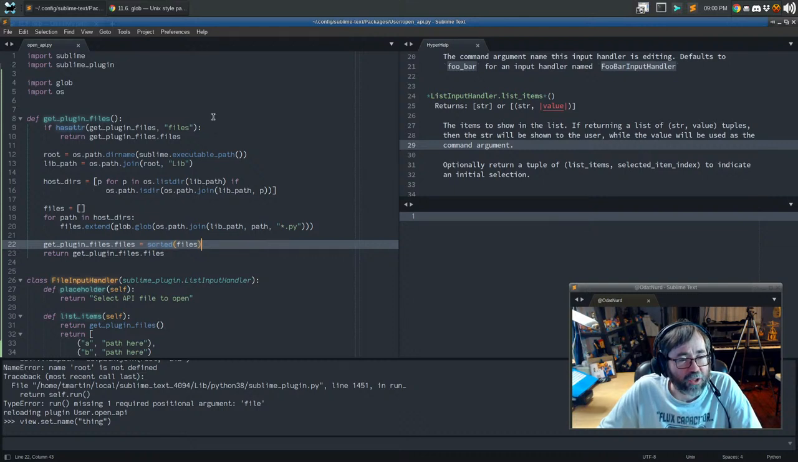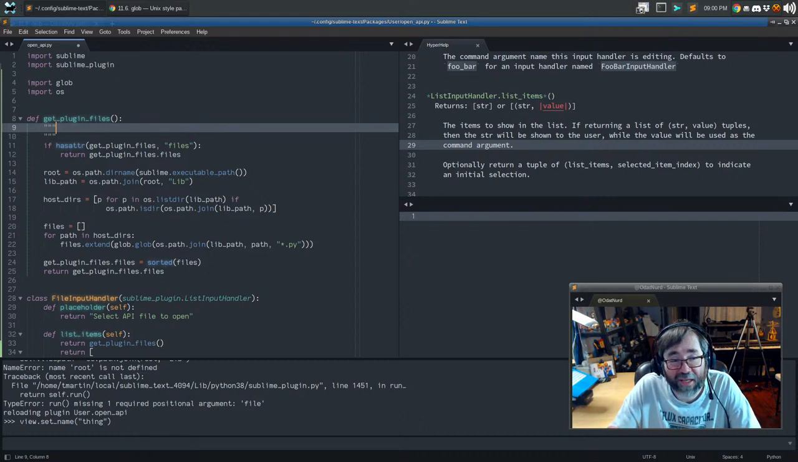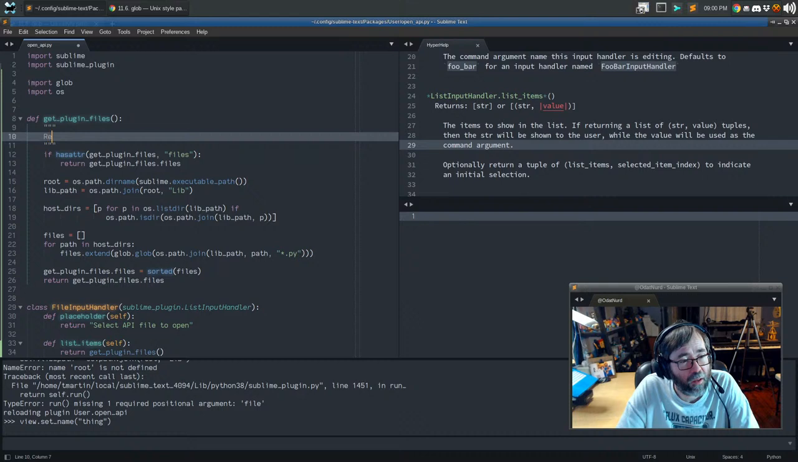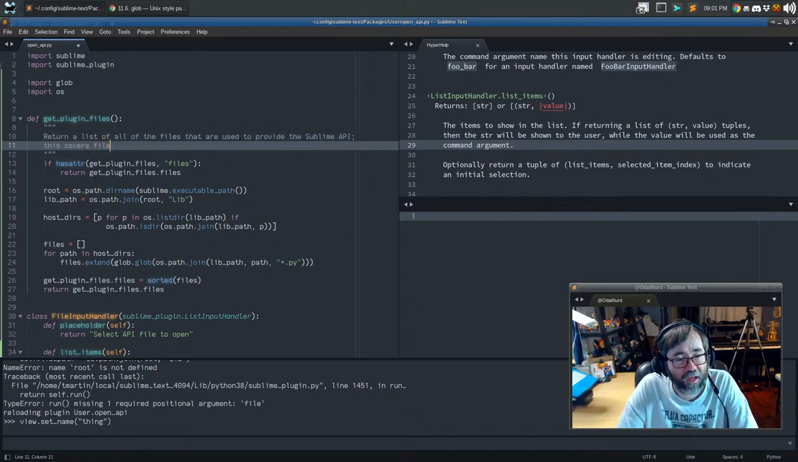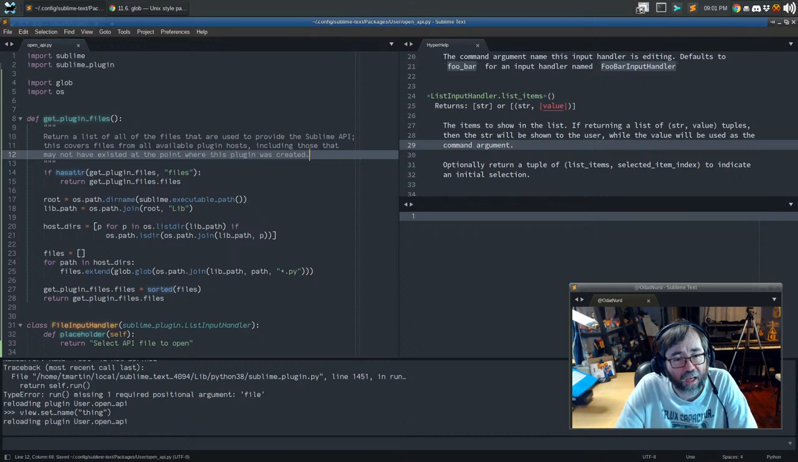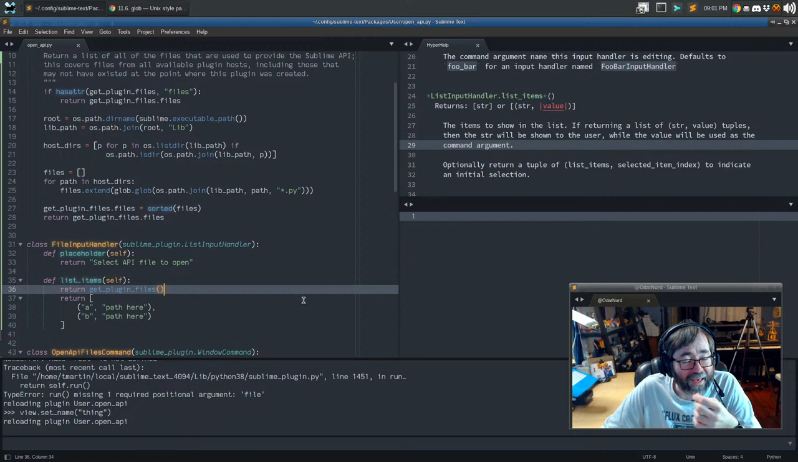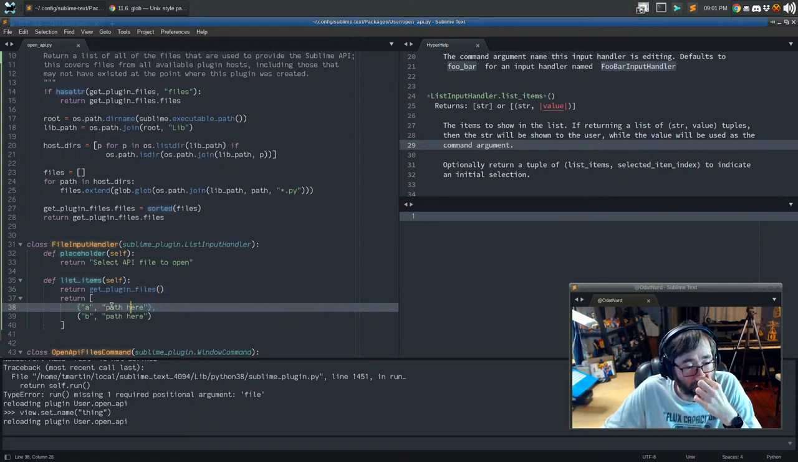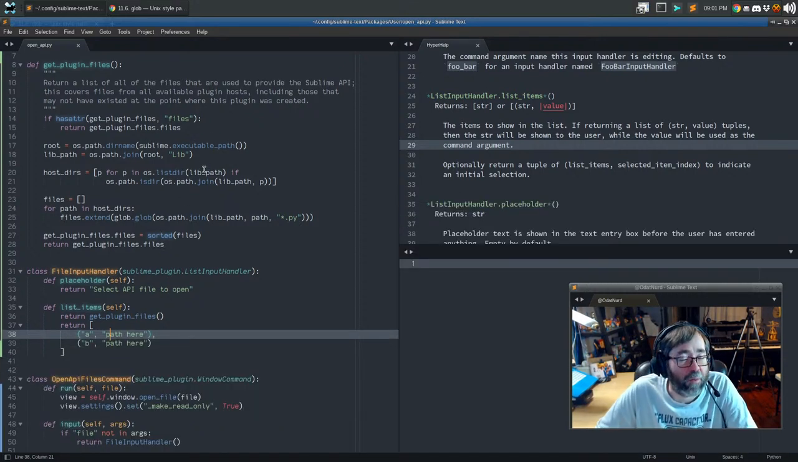So the next question would be whether to do that here or do that in the place that calls it, because it says return a list of all of the files that are used to provide the Sublime. This covers files from all available plugin hosts, including those that may not have existed at the point where this plugin was created. Because it's nice to document these things, right? Would we do that here? Because this is just going to be a list, and we're going to want something different. I'm imagining, for my own purposes, I would rather that get plugin files just gives you plugin files, and anything that wants to beautify that, that's their job. It's not my job to do it.